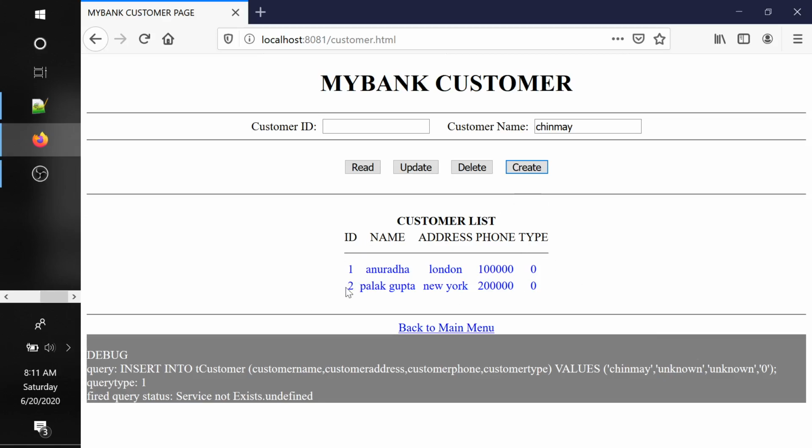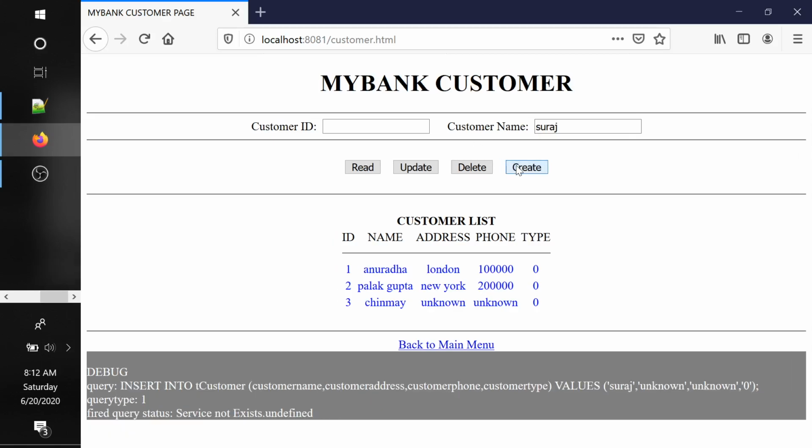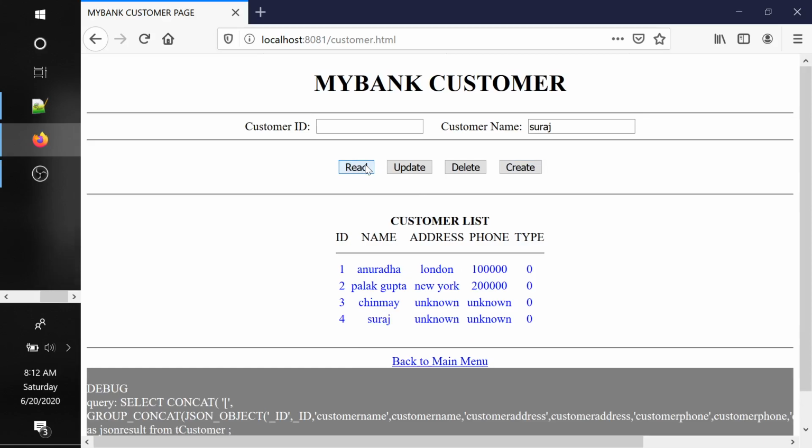But again I don't see that record over here. So what I do, I read the information again. So again Chinmay record has come up. Now let me create one more record, Suraj, and create. And then read again, Suraj has come in.